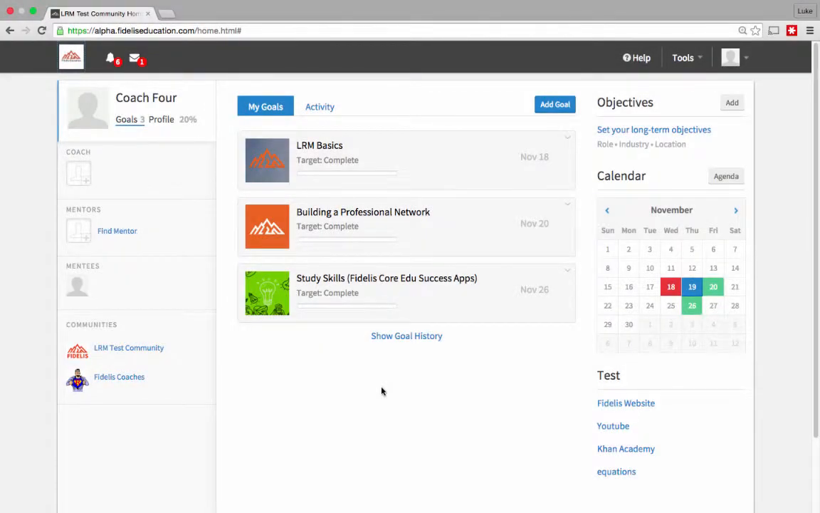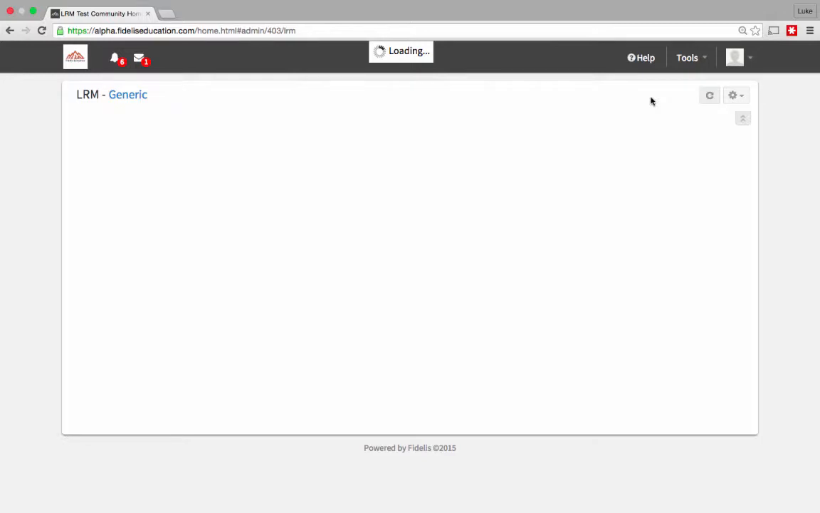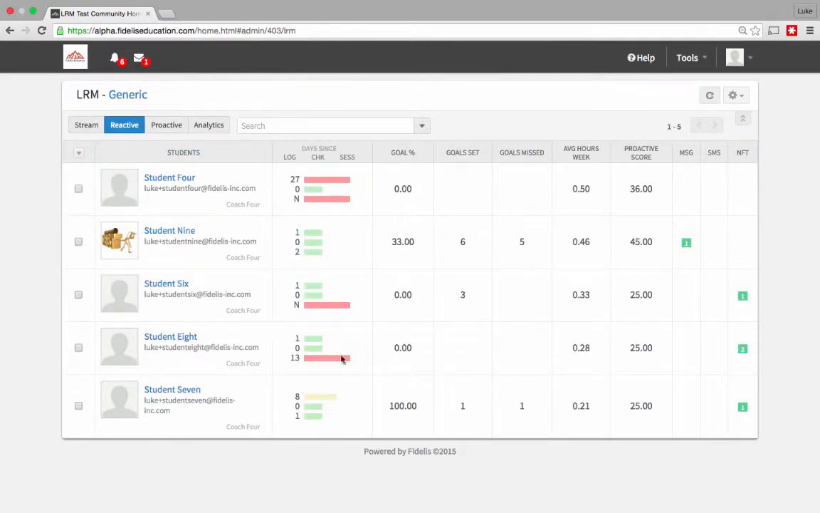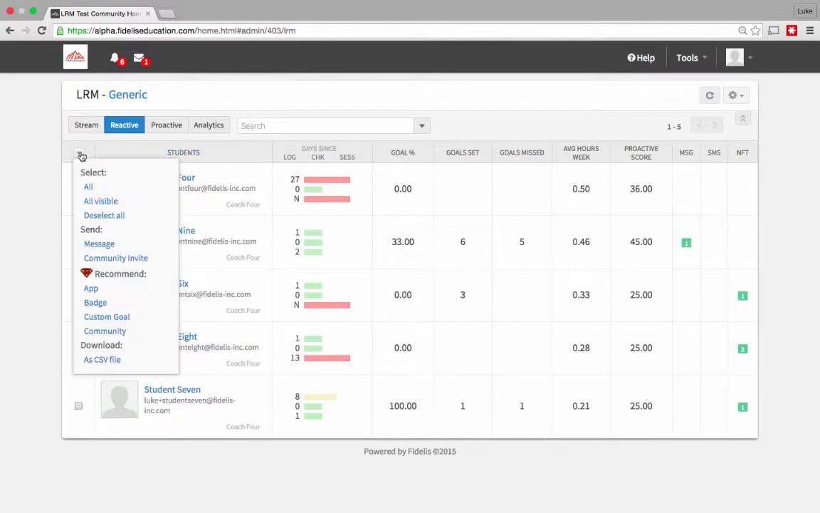Now that I understand a little bit more about the LRM tool, let's talk about performing bulk actions towards our students. So from the Tools menu, I'll access my LRM. This will give me a list of the students that I'm working with. Now, bulk actions are necessary when I want to provide groups of recommendations or maybe a message to the entire group. To do that, I'm going to access the bulk drop-down menu here in the left-hand column.